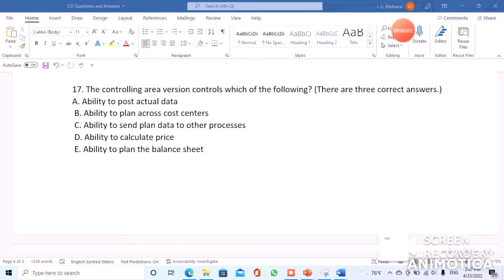The controlling area version controls which of the following? There are three correct answers. Ability to post actual data. Yes. Ability to plan across cost centers. Ability to send plan data to other processes. I think it should be A, B and C.